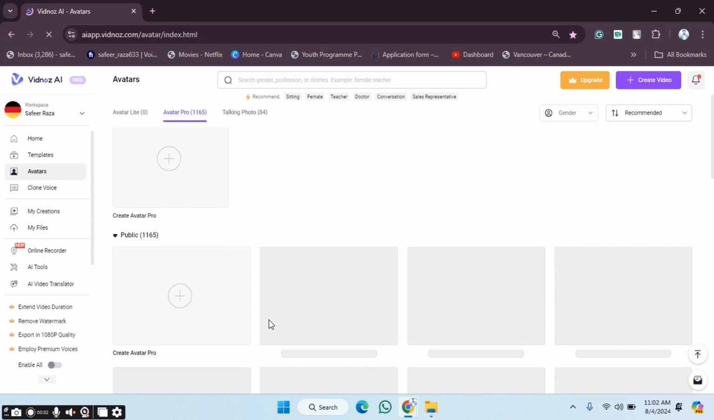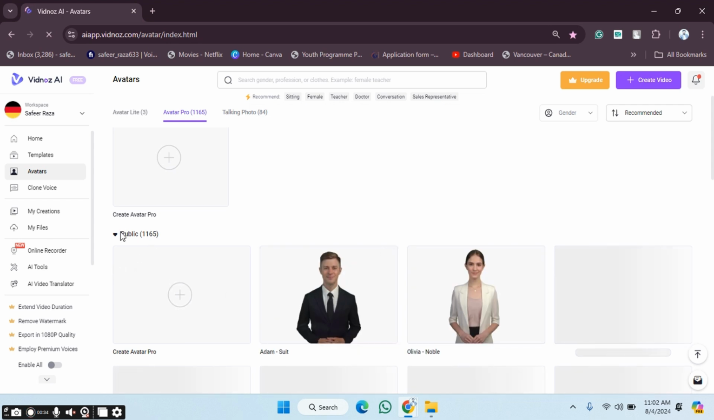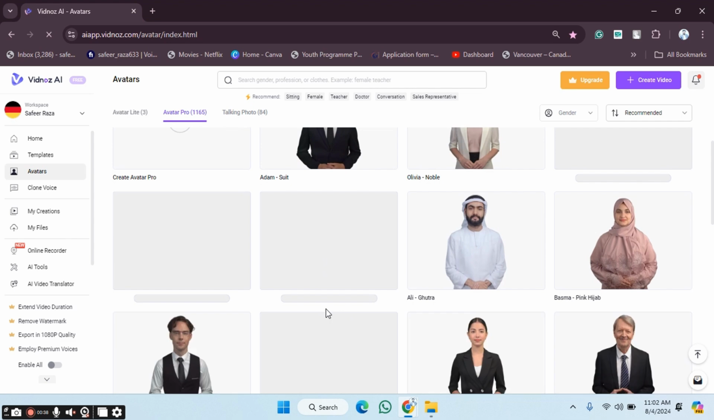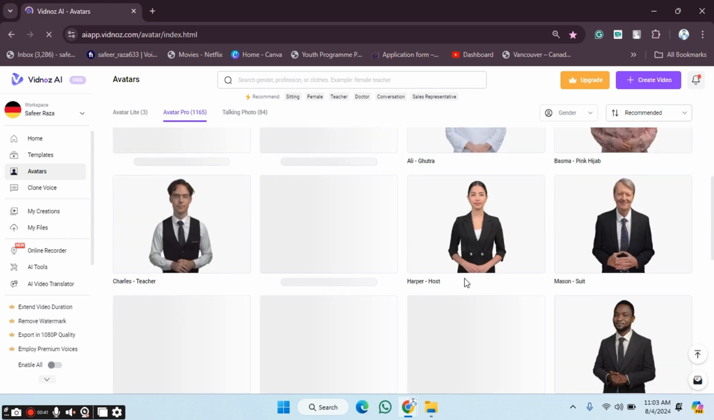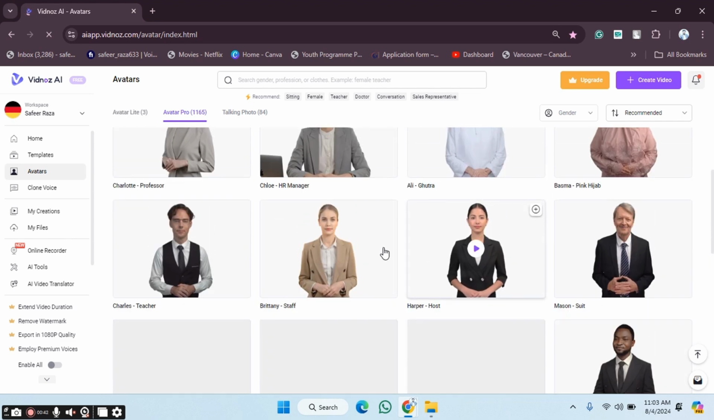So first of all, what we have to do, simply we need to go to the avatar section. And after going to the avatar section, as you can see, you will be able to see public. These are the 1165 avatars. Now you have to choose which avatar you want. As you can see, you will be able to see a lot of different types of avatars here.